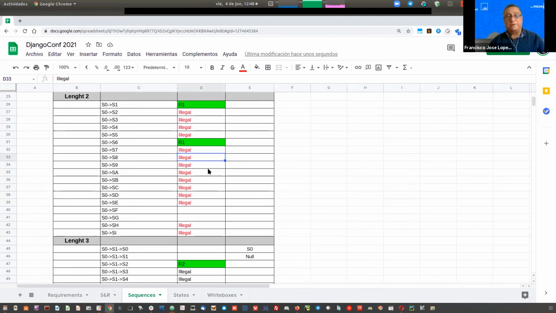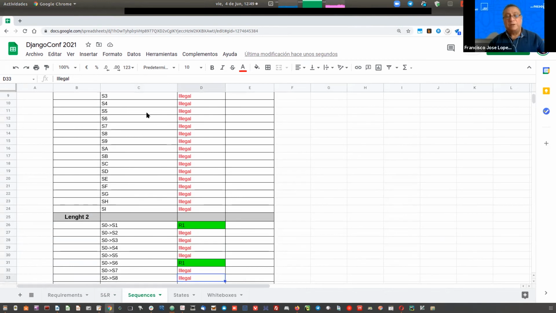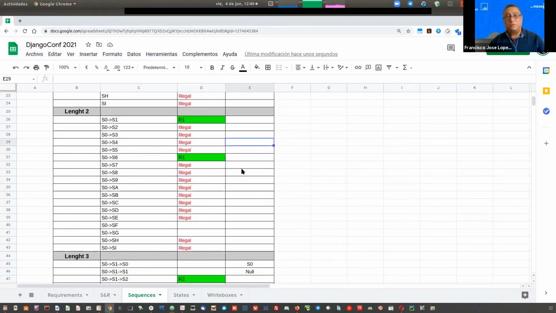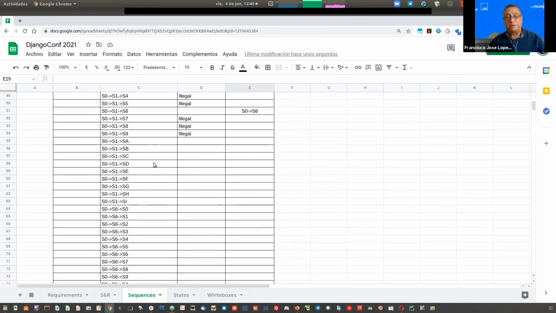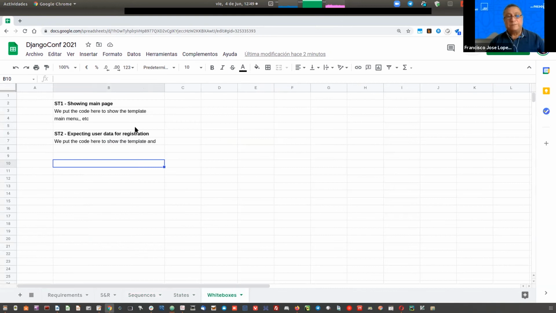But the technique says that we only consider sequences that are not illegal or do not have an equivalent. If a sequence has an equivalent, then we only have to process one. We don't repeat, so it won't go further to another length. This is how the technique goes. The states of the system could be the stage we are in now, like our main page, or the response we're giving at every moment. And in the white boxes we put the code for every state, and then we will have our code. That's how it works with a spreadsheet.